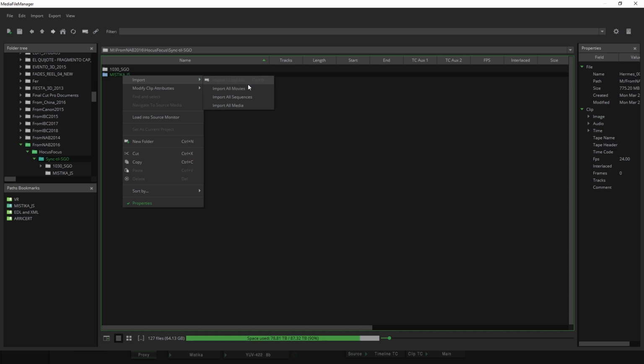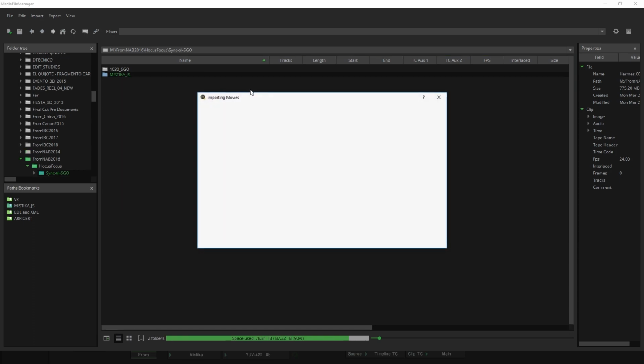And we have here three options: import all movies, import all sequence, and import all media. Sequence are related with image sequences, of course, and movies with one file, with a movie. So if I have mixed media in a folder, I can just select the type of media that I want to import. Of course, if I click import all media, I will import everything. In this case, I know that the JS are movies, so I can just click import all movies.